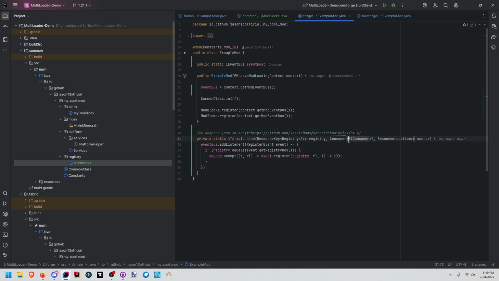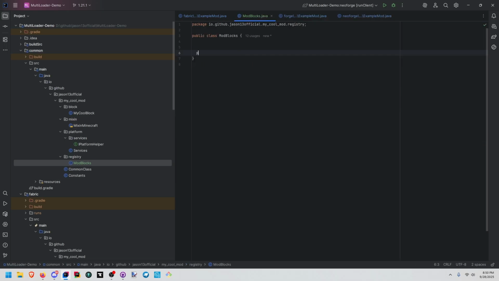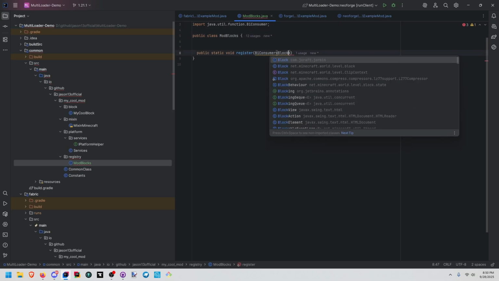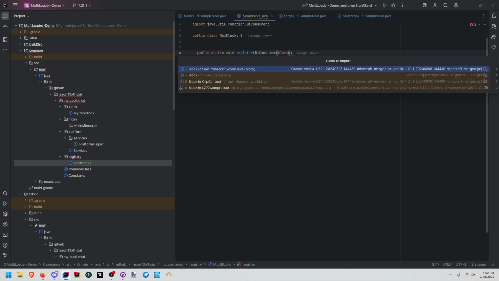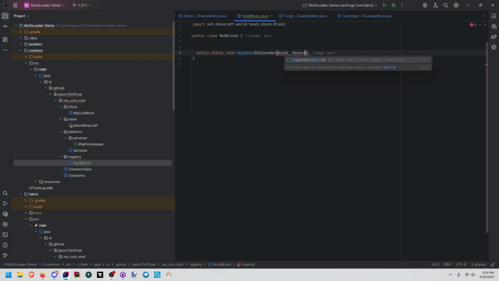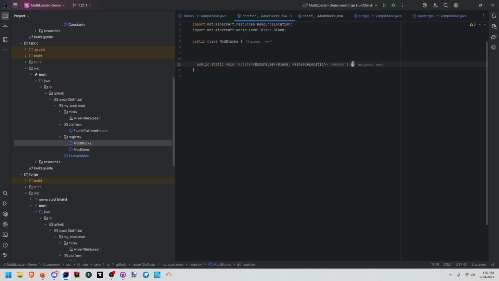So we need a method that consumes a biconsumer. So we'll do public static void register by consumer. And in this class, mod blocks, we are going to be consuming block instances, block from Minecraft that is. And those are paired to resource locations, which are basically identifiers for your game objects. So what we could do is go ahead and do consumer.accept and then switch these around real quick.